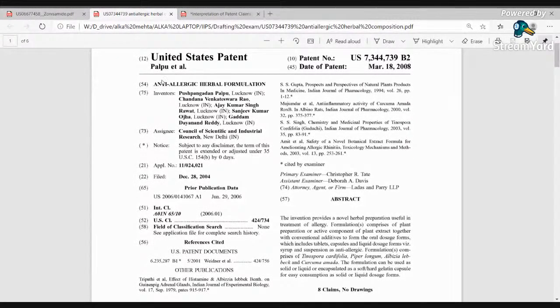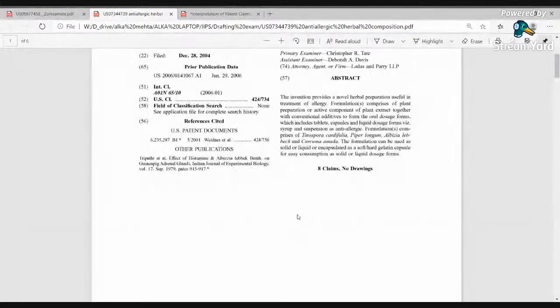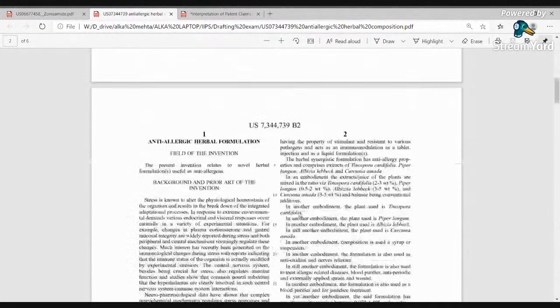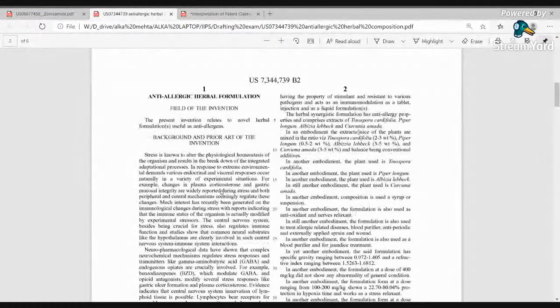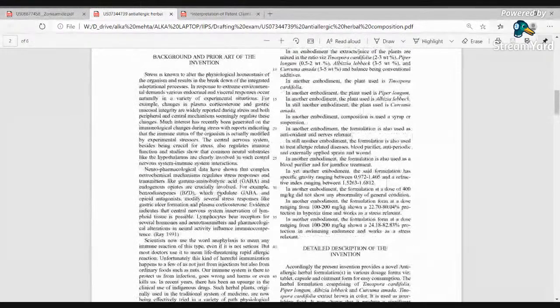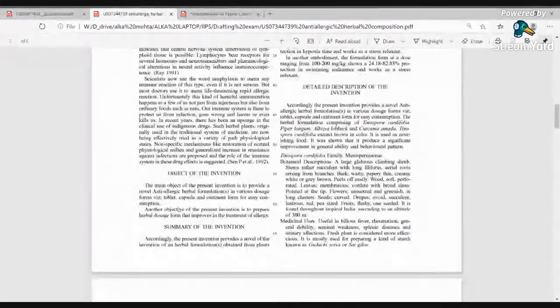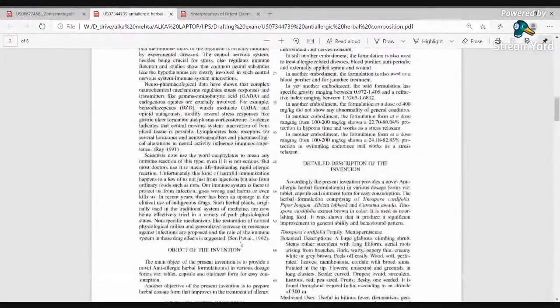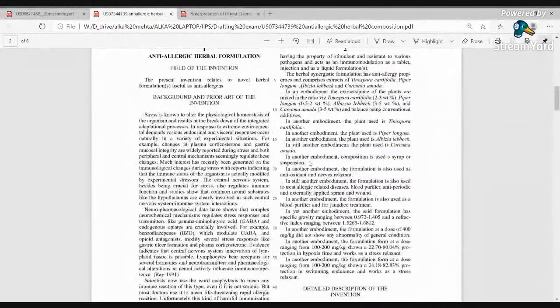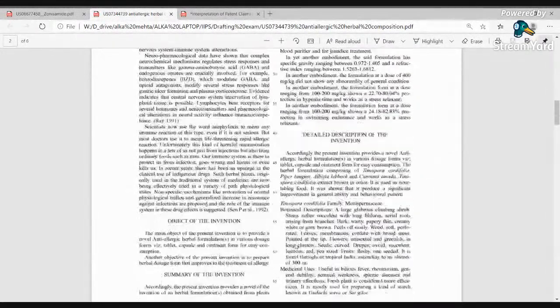It has the title, the names of the inventors, and to whom this patent is assigned, which is CSIR. As you go along, now the patent specification starts. So this is the patent specification. We saw the technical field, then the background and prior art of the invention, then the object of the invention, then you have the summary, so all the elements are written.